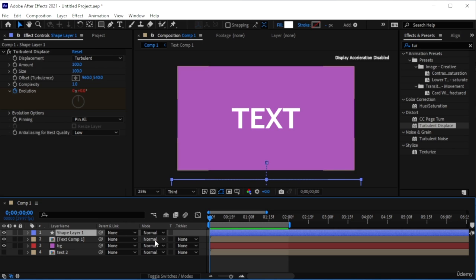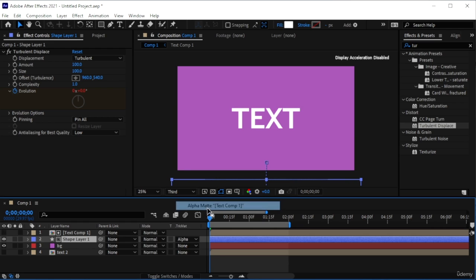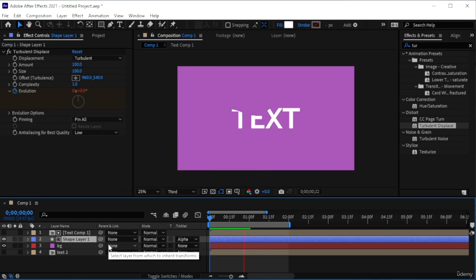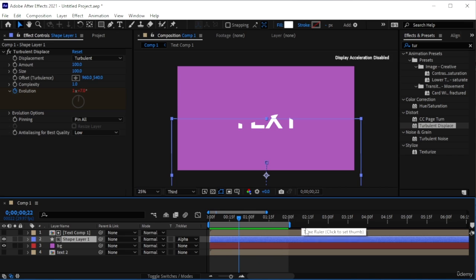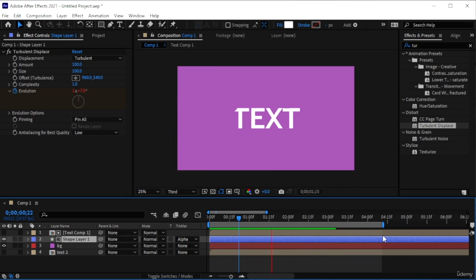And what I want to do is to just bring this under text comp 1. And you want to change the alpha matte, the track matte here. If you're not seeing this, hit this guy. So now it's here. And change this to alpha. So once you play this, you can see like it fills up like that. If you want it to be, let me expand this. So it comes like this.